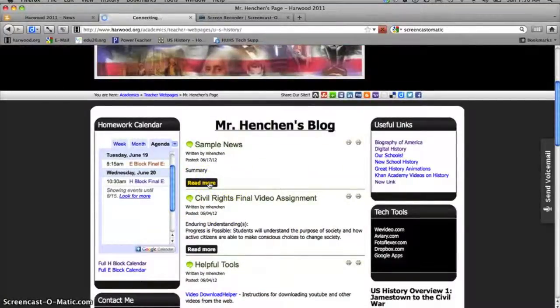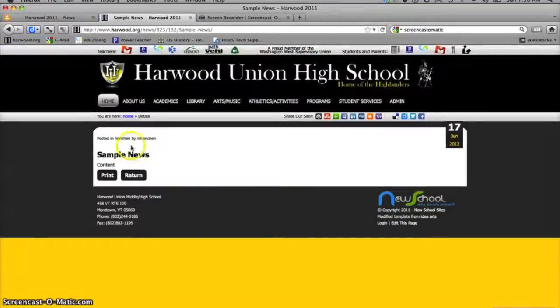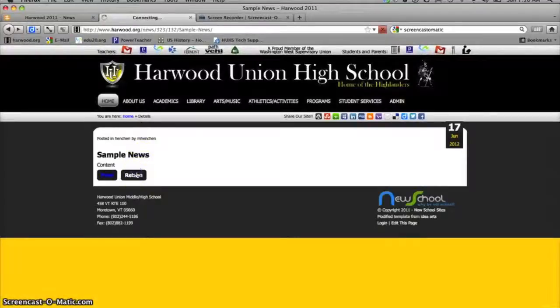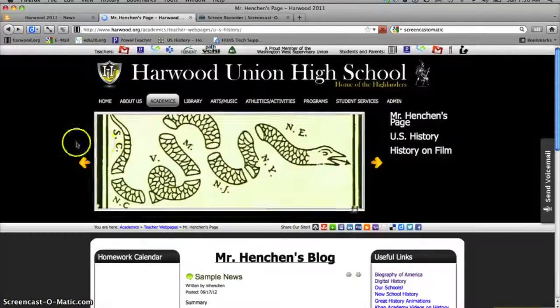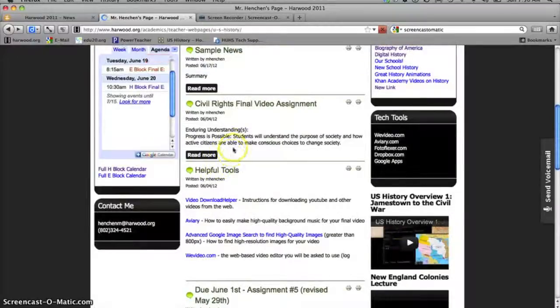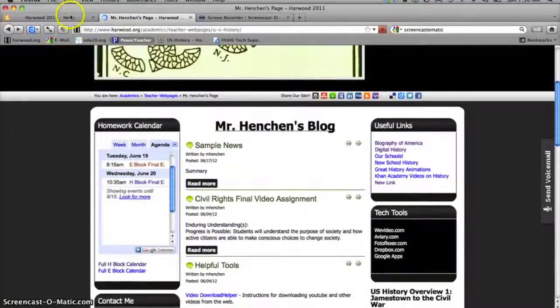If I want to click here to read more, it takes me to a full-size page, and there's the content, okay, which I can then print if I would like to, or I can just return back to that previous page. So that's the news feed. It's very, very simple.